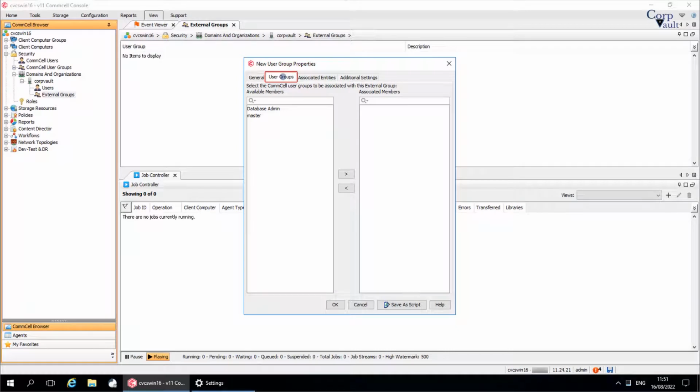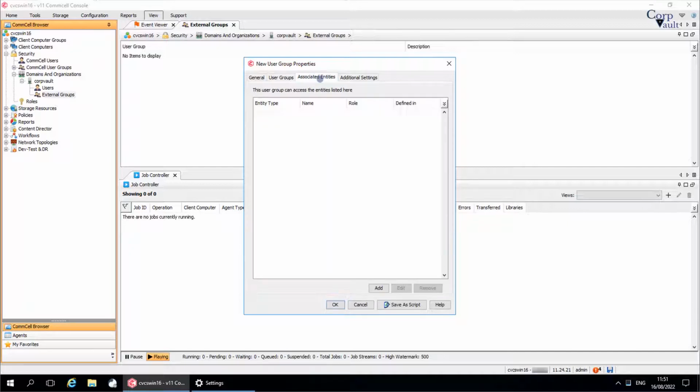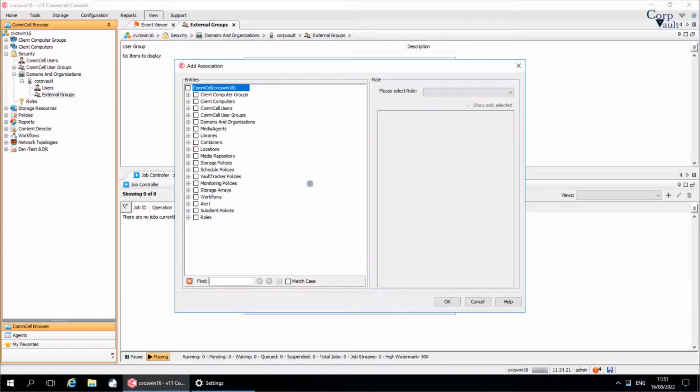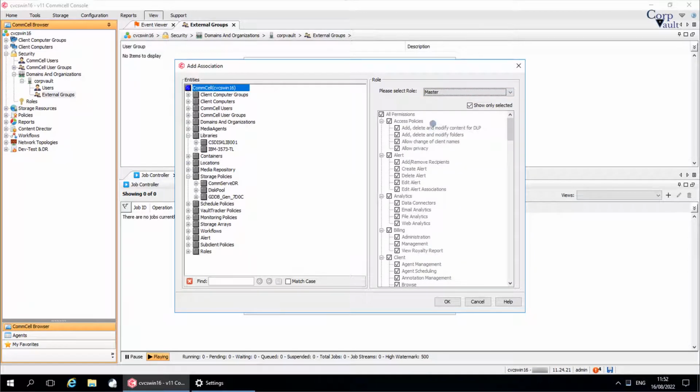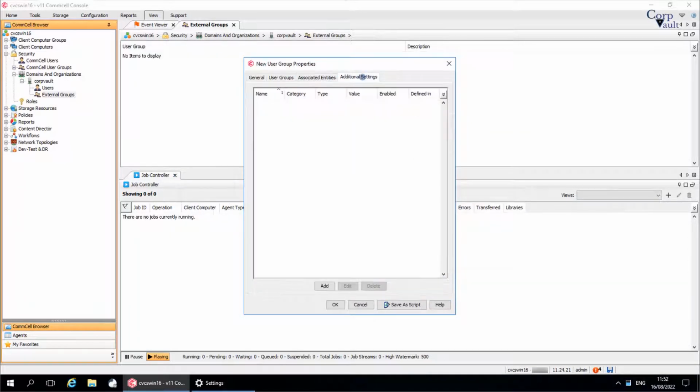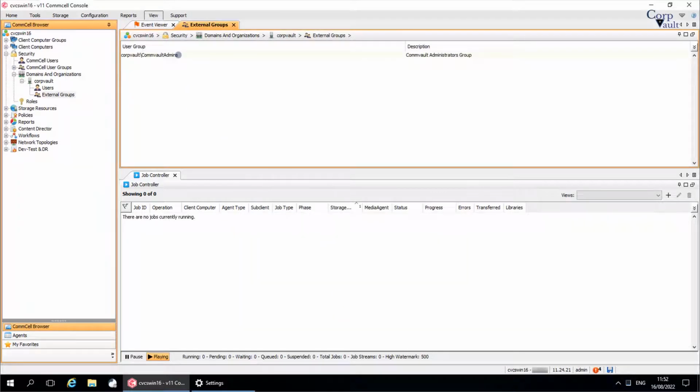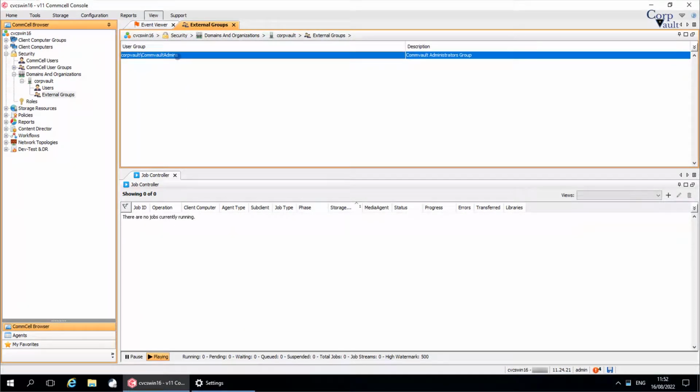User Groups tab. Assign a user group by moving it from available members to the associated members. Associated Entities tab. Let's add an association with an entity, and assign a role. Other tabs have been already discussed. Once done, click OK. The user group is successfully associated with the Commcell.